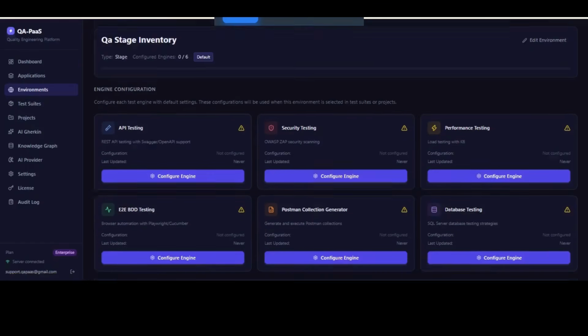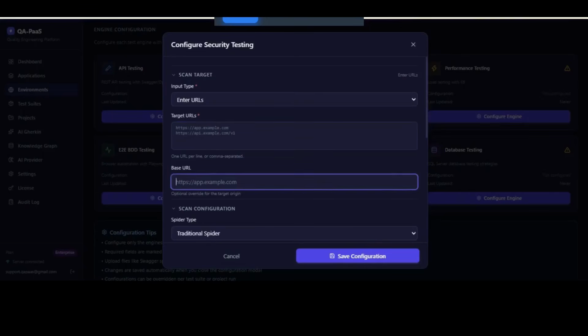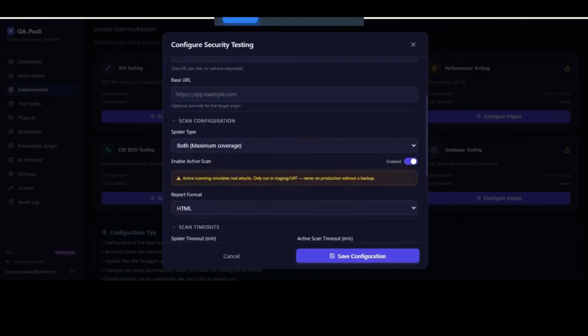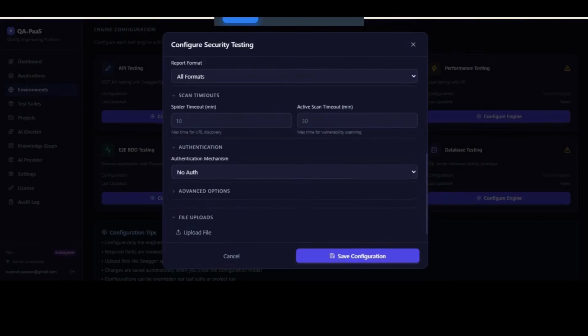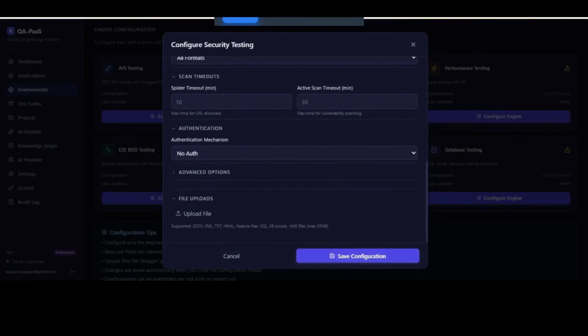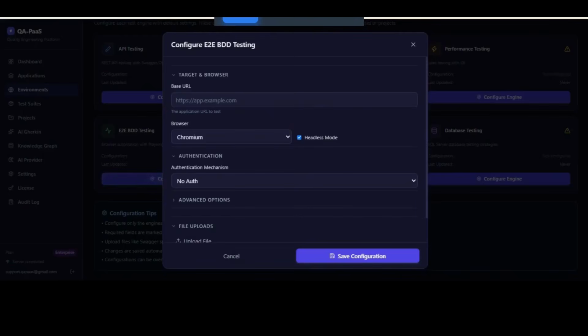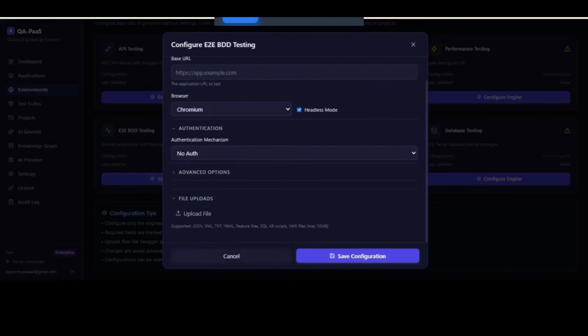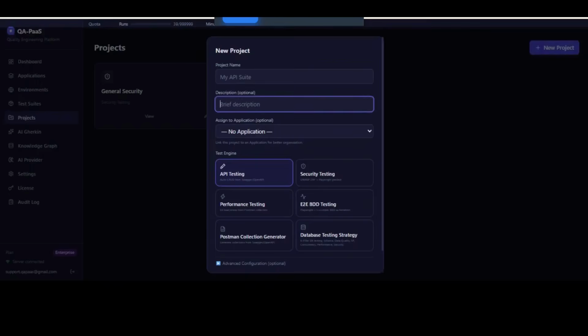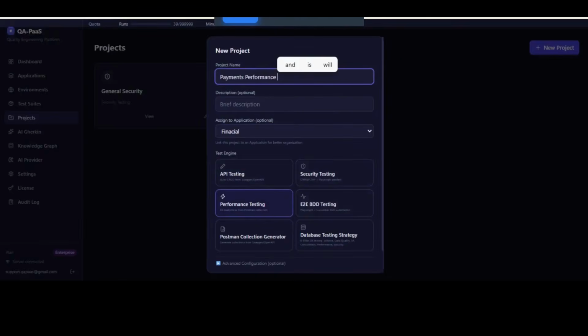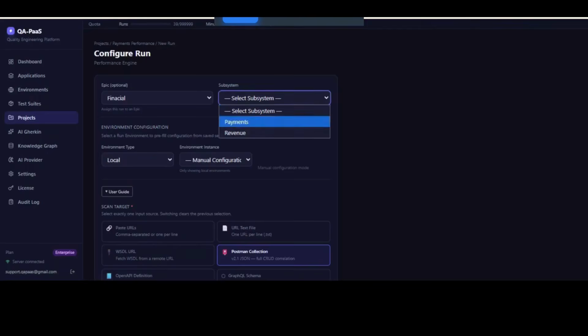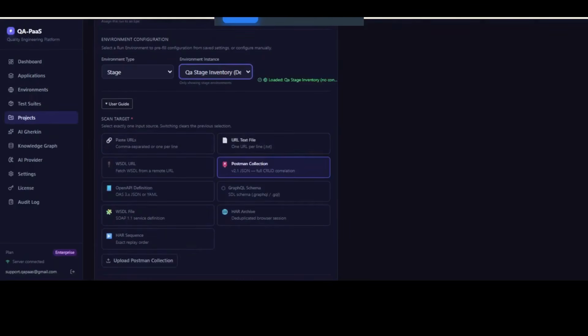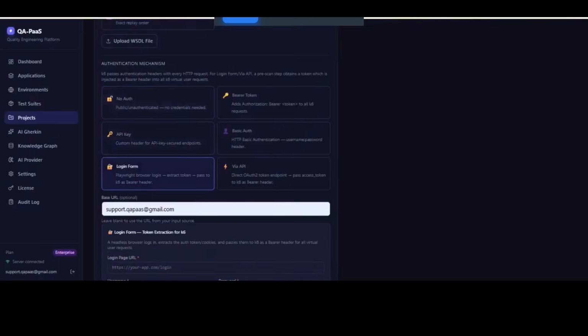Next, we have the Project module, one of the core areas of the QA-PaaS platform. Here, you can create a project and associate it with the appropriate engine, application, test suite, and environment. Inside each project, Config Run provides a streamlined workspace for configuring and executing your tests. You can perform security testing, test automation, API testing, database testing, performance testing, and more.